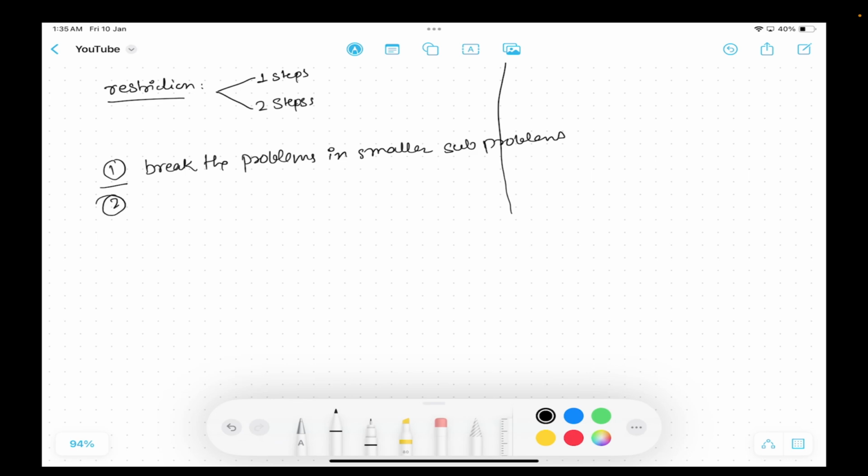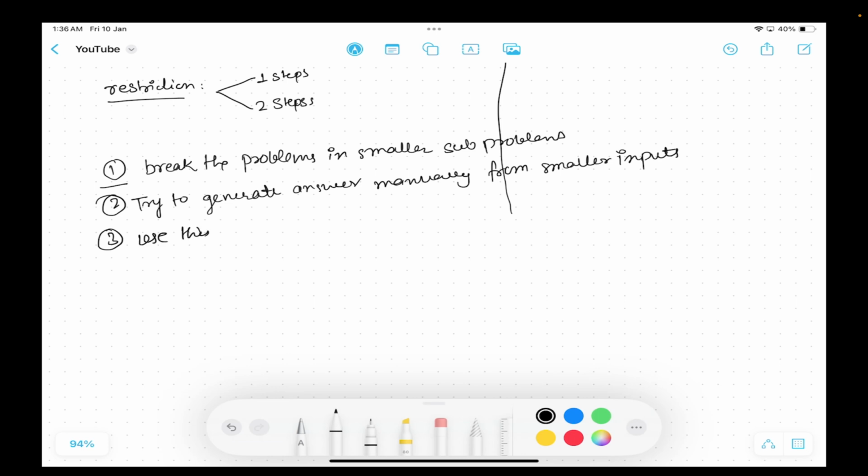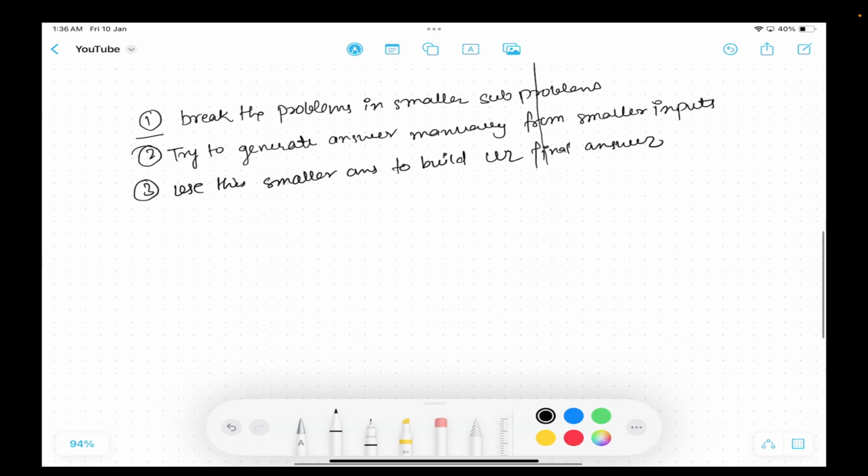The second thing is, try to generate the answer manually for smaller inputs. Third is, use these smaller answers to build your final answer. So these are the two or three steps which you have to follow.